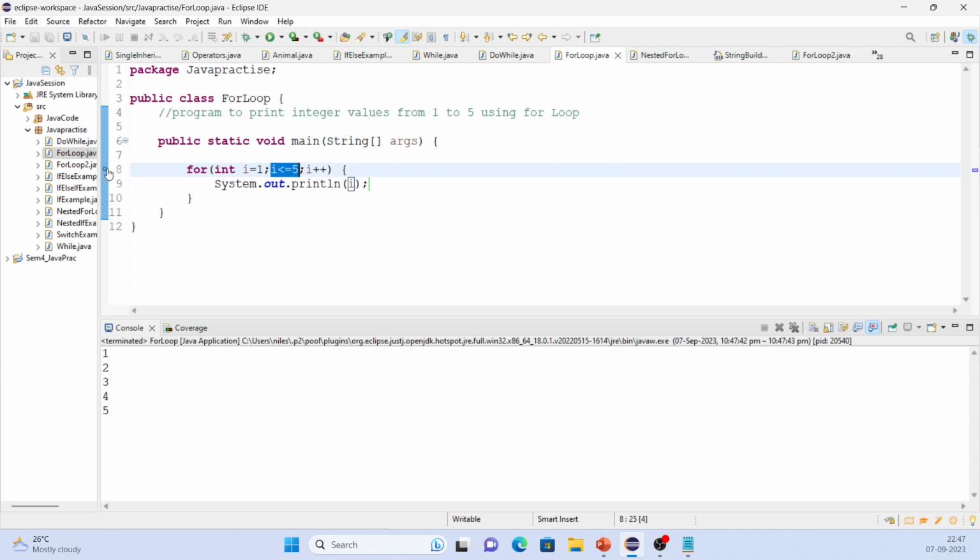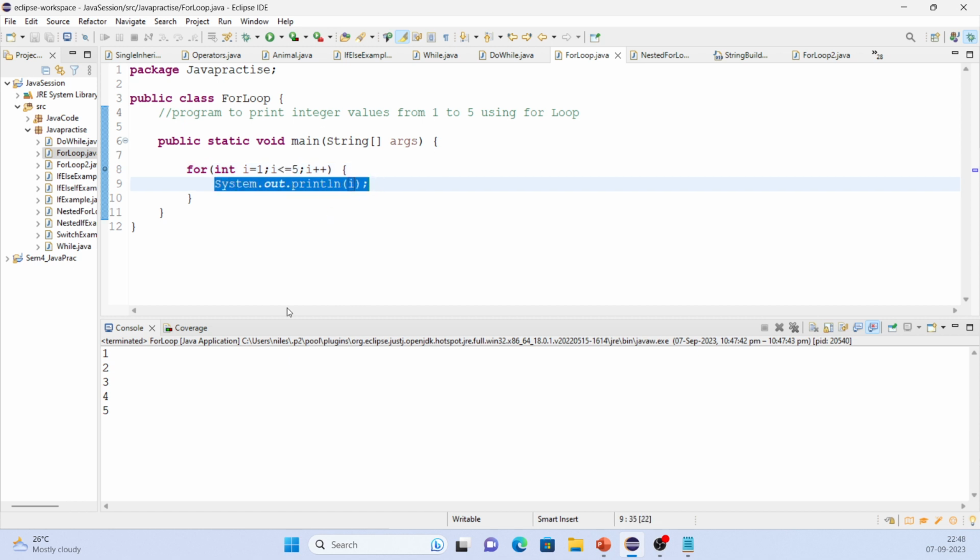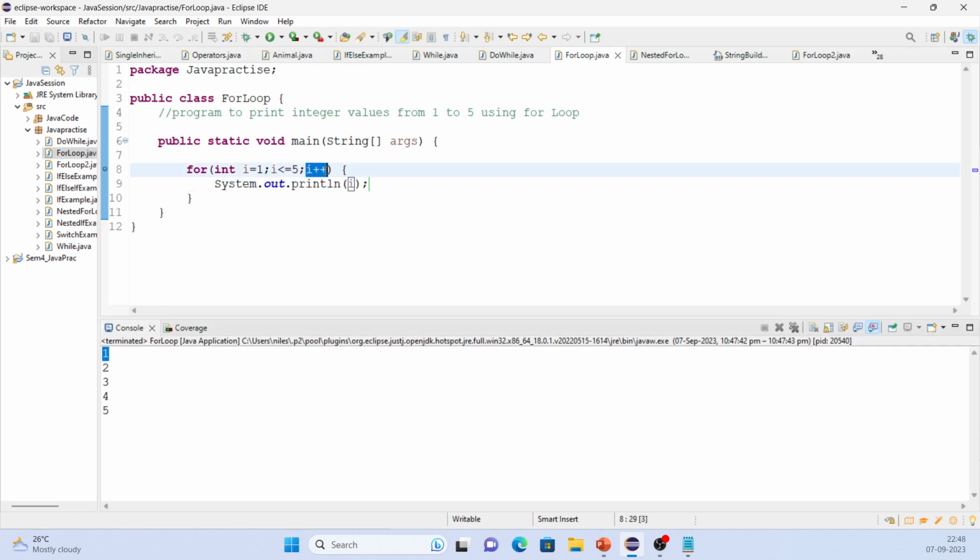Let's understand how it works. Okay, first it has initialized integer I equal to 1. Then what will it check? The condition. Is 1 less than equal to 5? Yes, it will print the value of I. So this is a 1. Then it will increment by 1, that is 2. Now the I value becomes 2. Is 2 less than equal to 5? Yes, it will print 2.